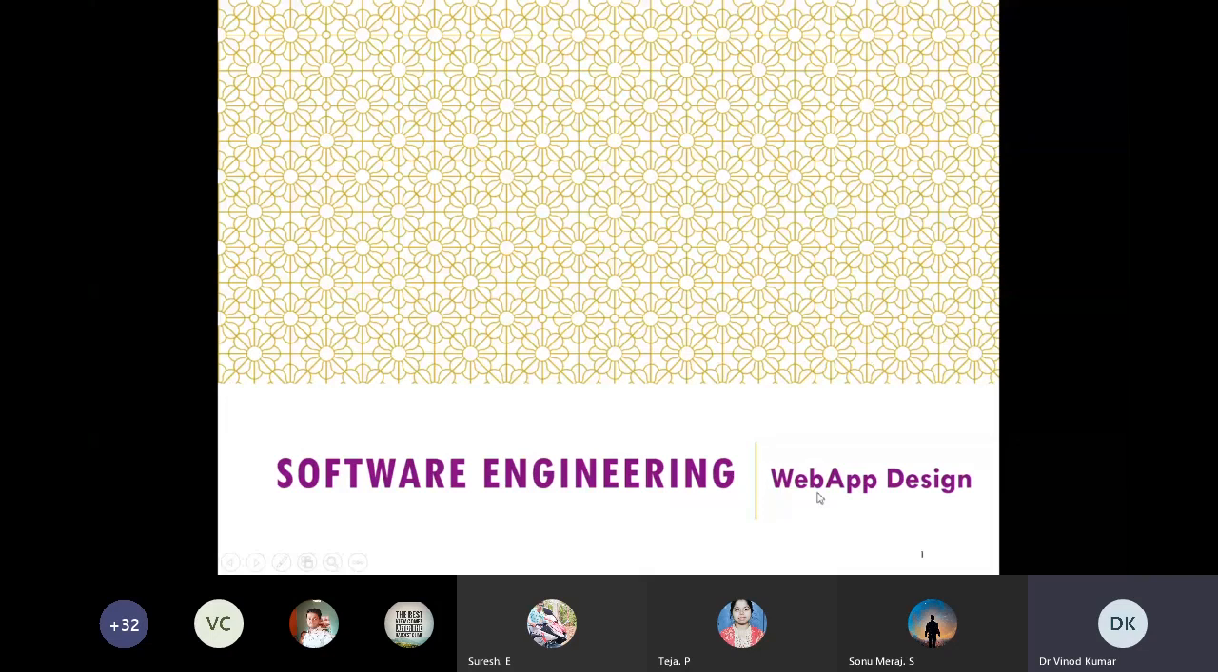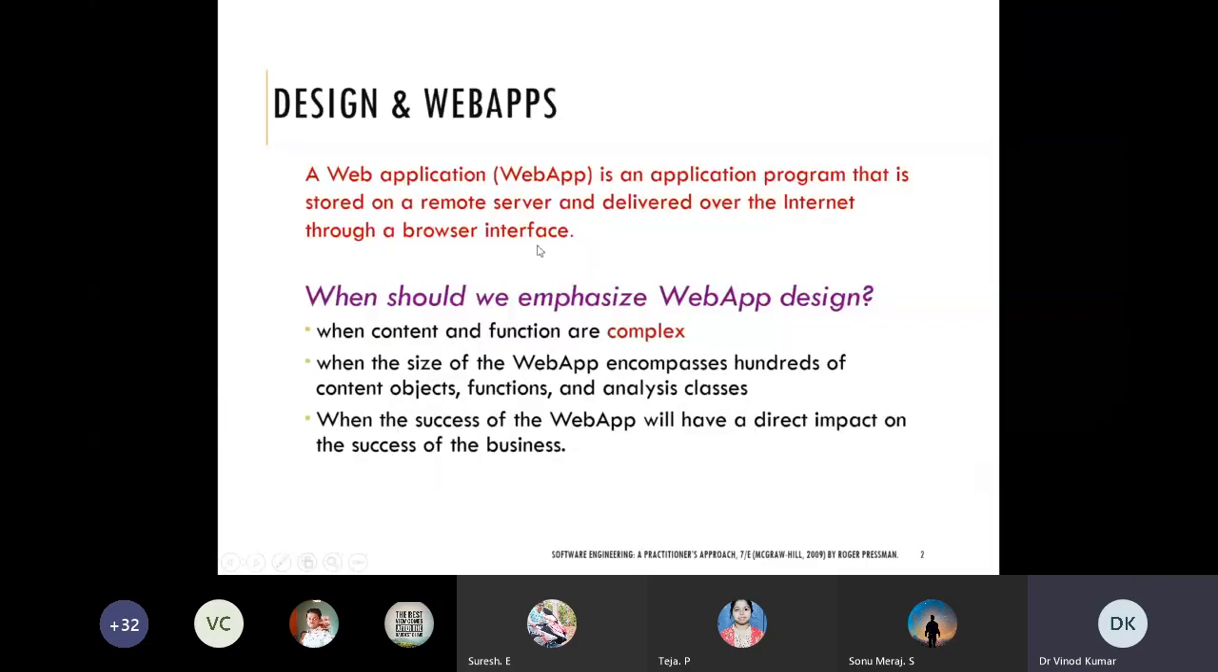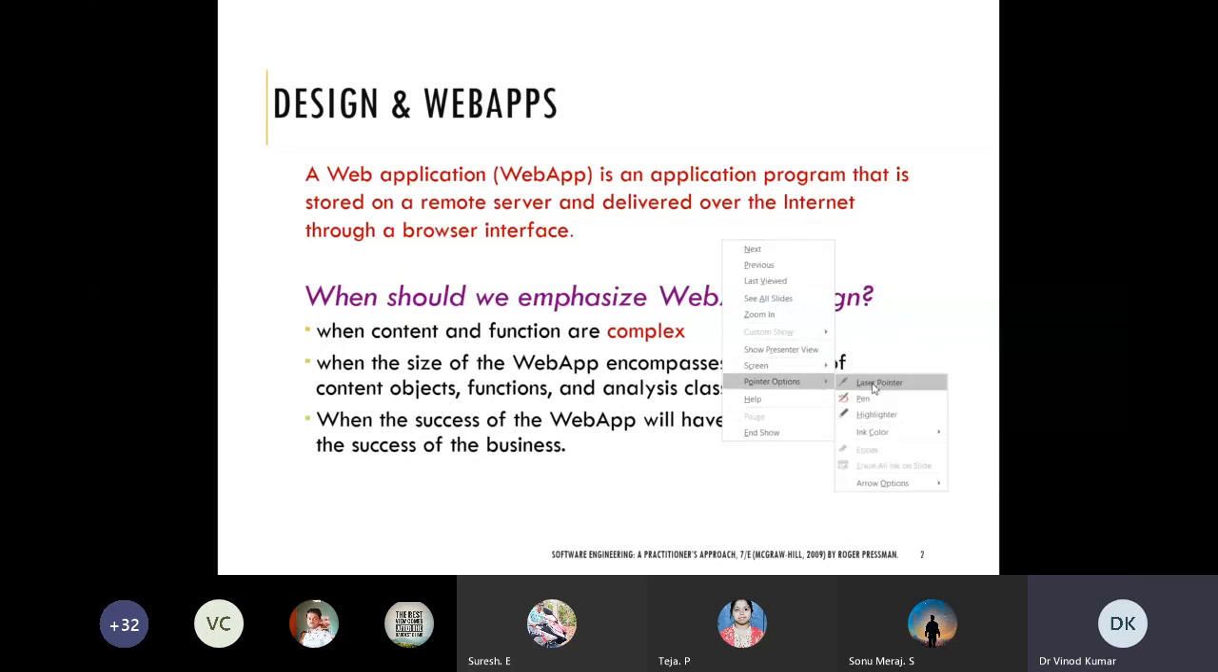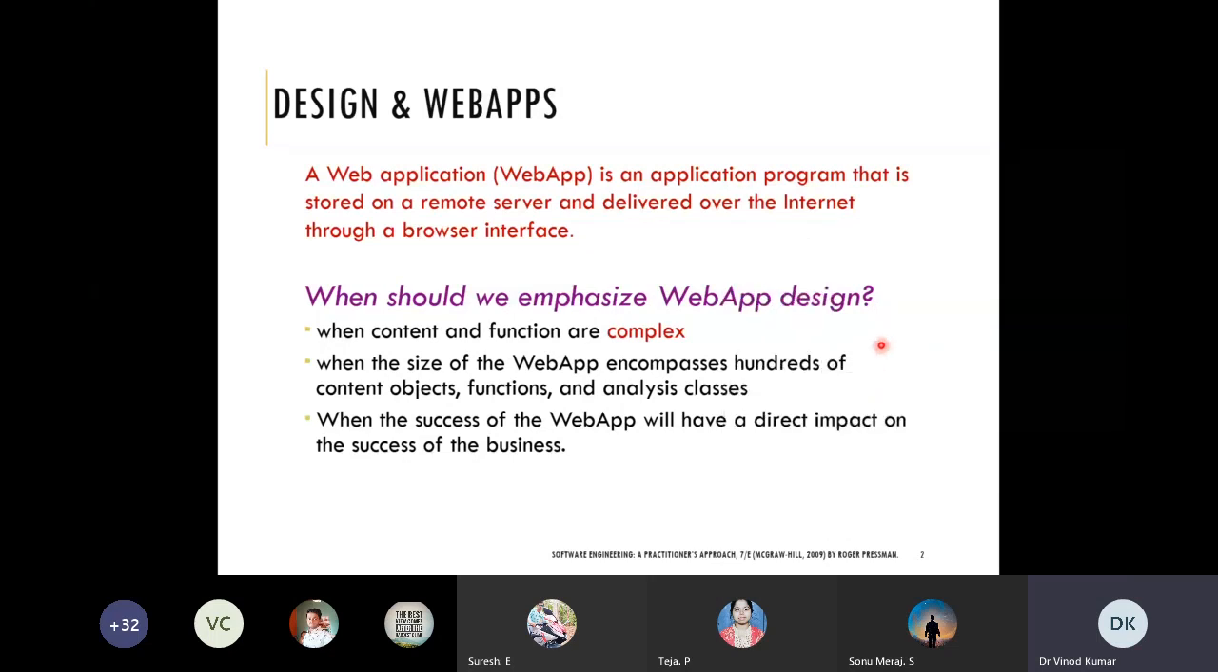A web application is an application program that is stored on a remote server and delivered over the internet through a browser interface. You can use any browser, like Chrome, Safari, or Microsoft Internet Explorer.